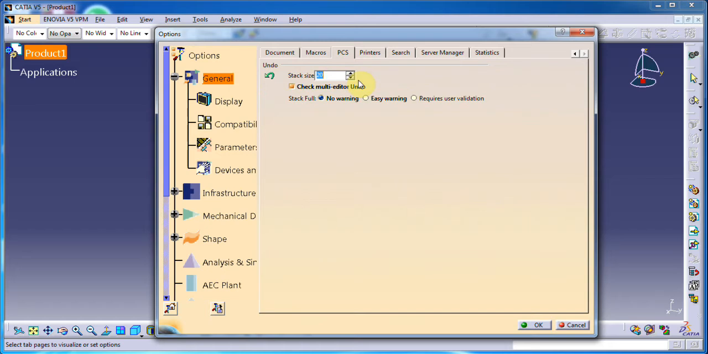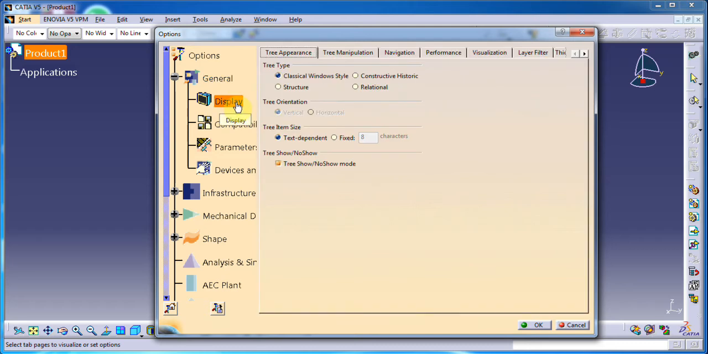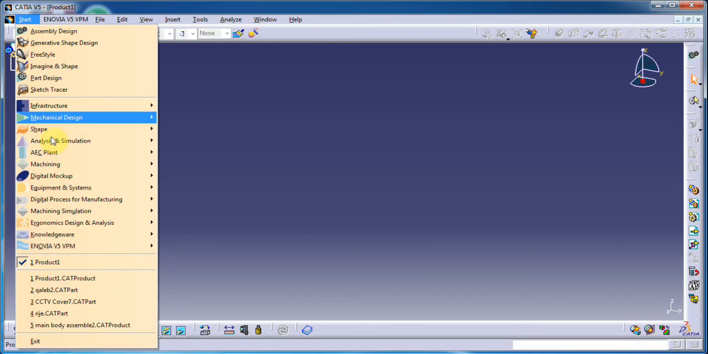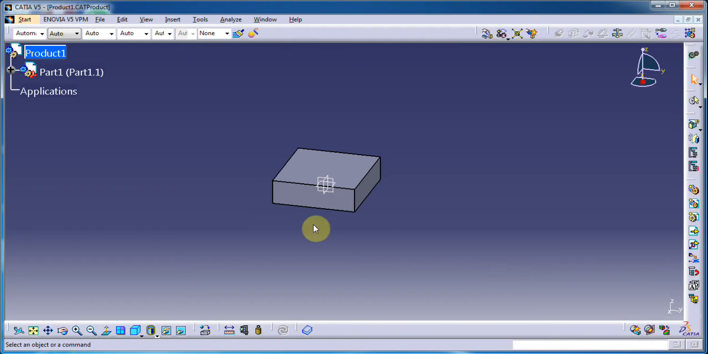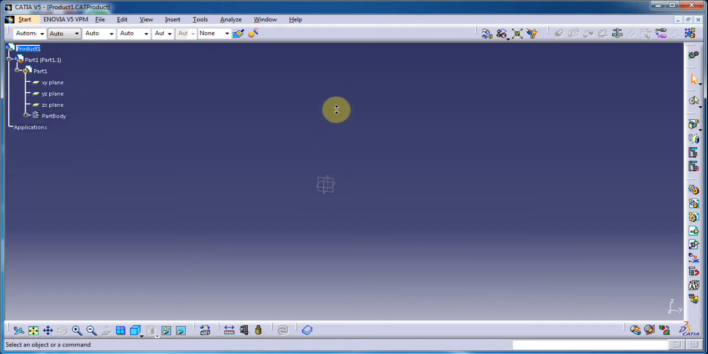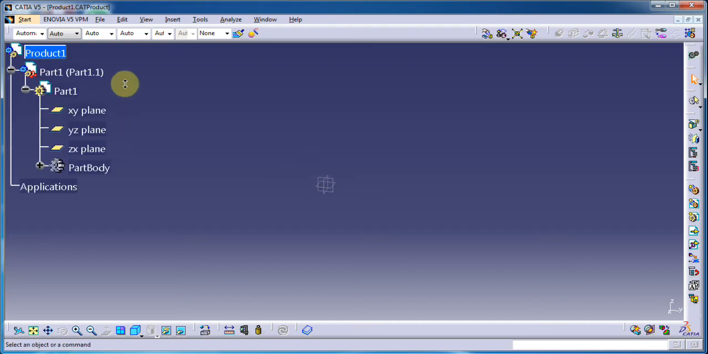After that, in display, you can choose tree manipulation, and really you need to turn this off. What this does is, if you are doing some designs here and if you accidentally click on this branch here, the main area goes dark. And if you zoom right here, instead of zooming in the part, it zooms on the tree.